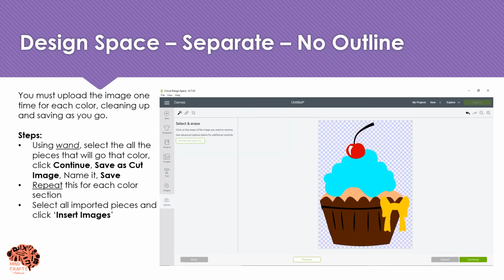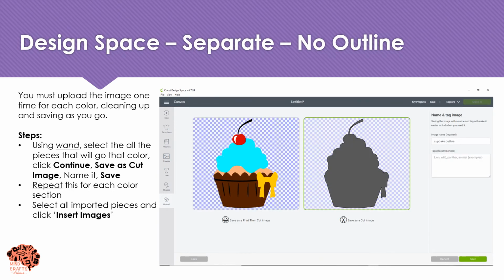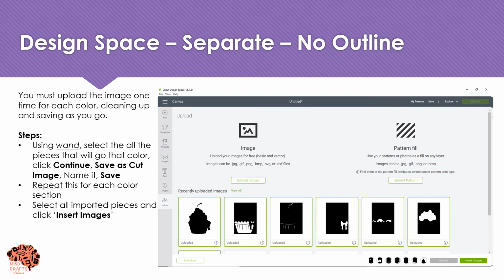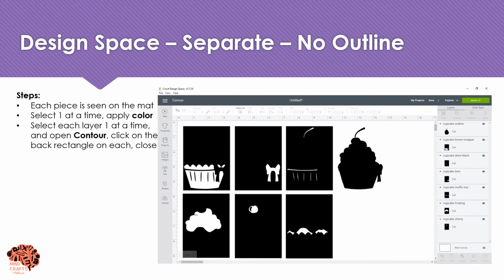Lastly, we are going to eliminate the entire background, and this is going to give us one solid layer. We'll name this as our outline and click on Save. So now you see each one of our files has uploaded. I'm going to click on every file and select Insert Images. Each piece is now seen on the map.